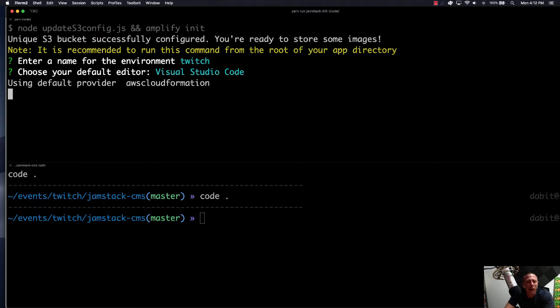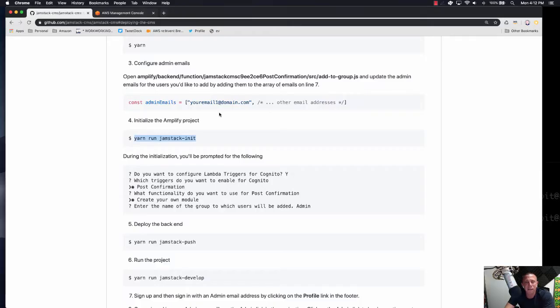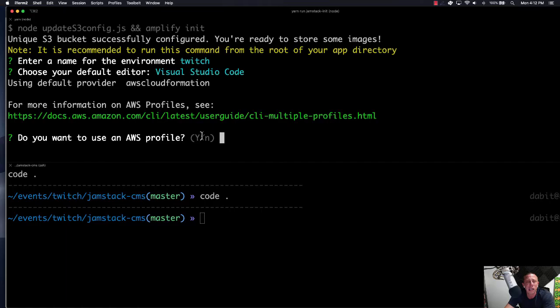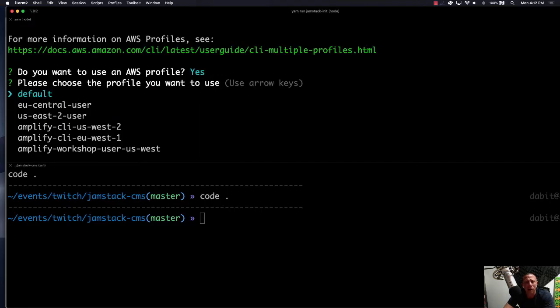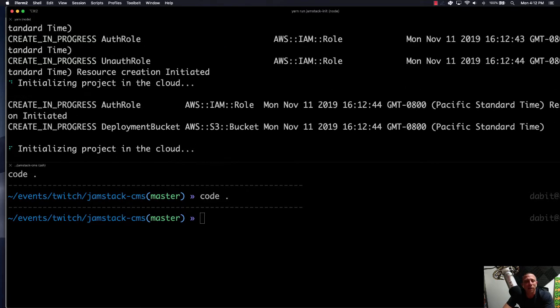Next, it's going to prompt us for our AWS profile. If you haven't done this yet, as far as configuring the profile, you'll see that there is a configuration step here for updating the Amplify CLI. That will also walk you through the initial configuration. After that's done, you'll have at least one profile to choose from. I'm just going to choose default for me, that's US East 1. And this is going to begin the initialization of the backend.